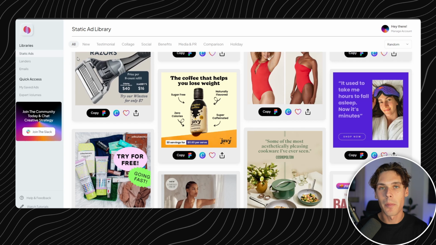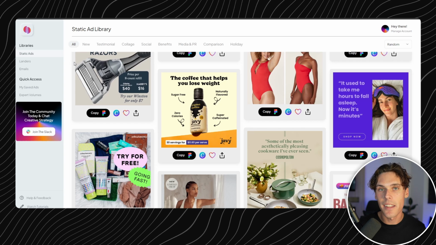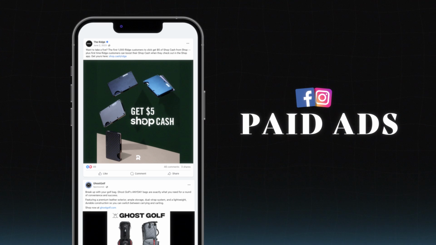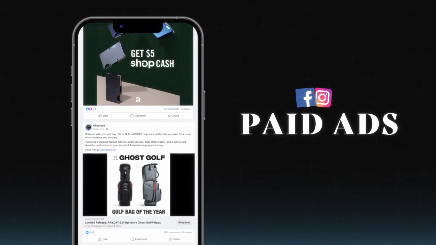Creative OS makes it super easy. That's my go-to for static ads and running carousels on Facebook. Facebook, Instagram, Meta, any platform, that's all paid marketing, right? So you'd have to create your image ads and then add them into a carousel and then pay for that advertising.